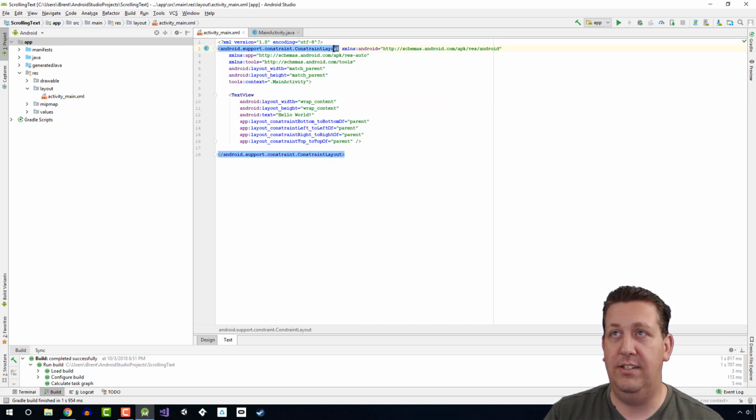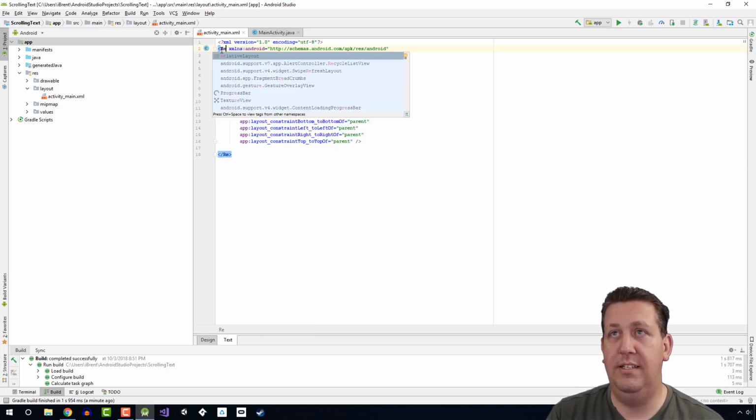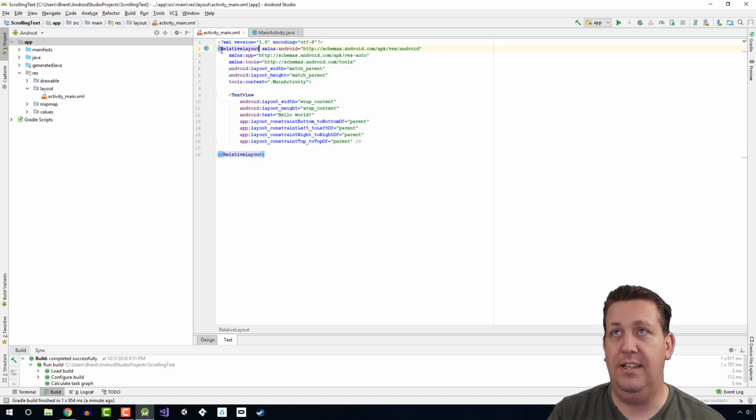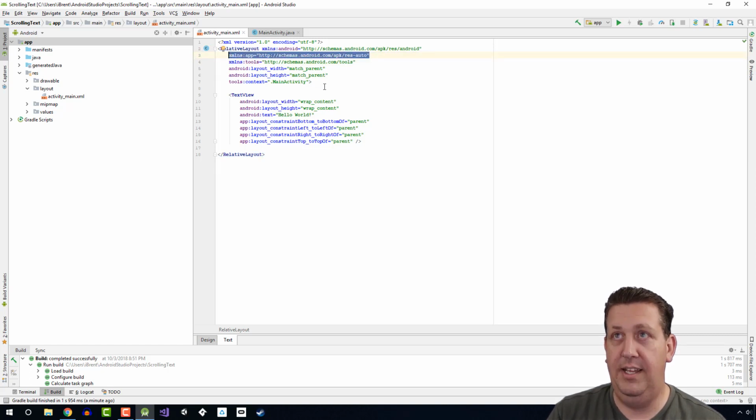We want to change that, so let's select all of this text for this tag, and we want relative layout. So I'm going to type and then I'm going to select tab, select that first one. So now notice both the opening and closing tag says relative layout. Next we need to remove this res auto because we don't need that.